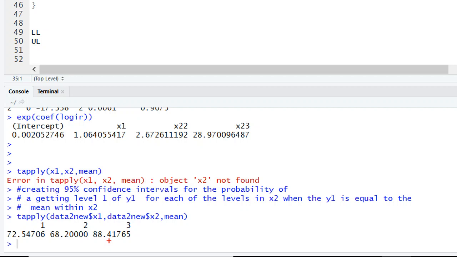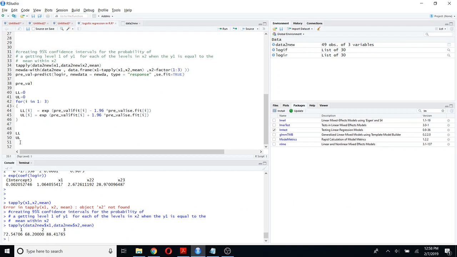So now I'm going to calculate the 95% confidence interval when x2 is equal to level 1, 2 or 3, and x1 is equal to the mean of x1 within x2. That means when x1 is equal to any of these three values. Okay, so in order to do that, I created this data set with these values.